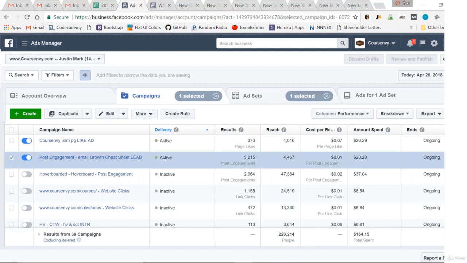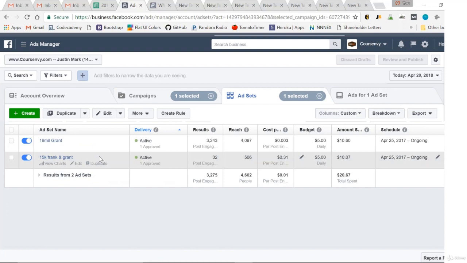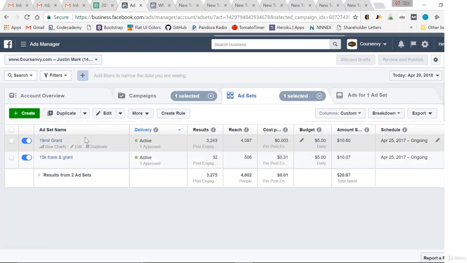So let's click into this one. Remember, we can either toggle here and look at our ad sets, or just click the campaign itself. Okay, so now we're at the ad set level. So for this one, I targeted just the influencer page for Grant Cardone. I'm averaging 0.003 per post engagement.